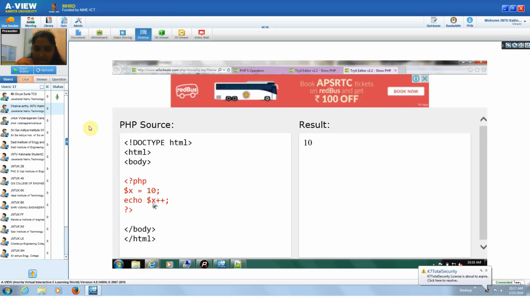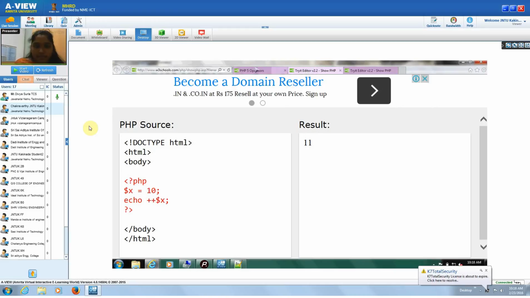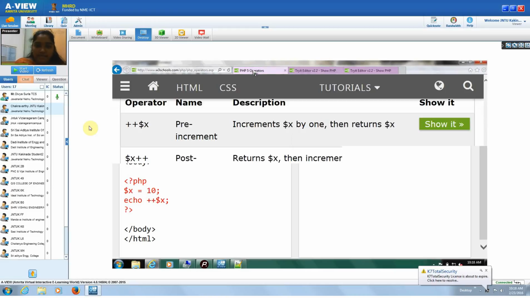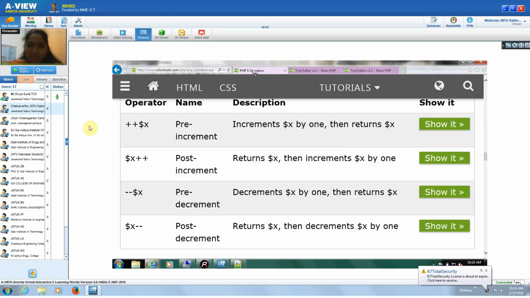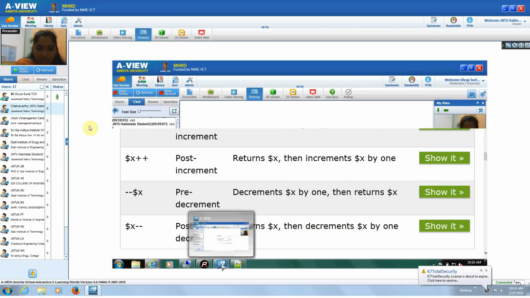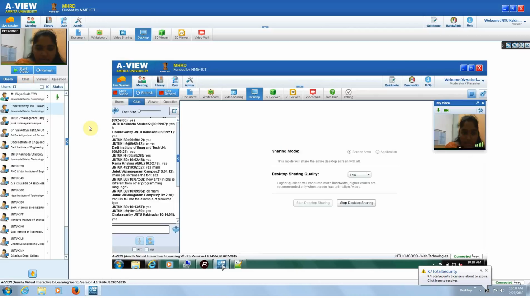Here it is returning the value. $x is returned, after that it will get incremented. If you put echo $x again, then it will return 11. These are the differences between post and pre. Post-increment returns the value and then increments by 1, whereas pre-increment increments by 1 and then returns the value. Similarly, pre-decrement and post-decrement. Any questions on this? Any questions on pre-decrement and increment operators?